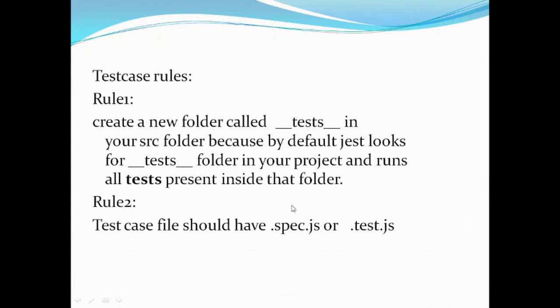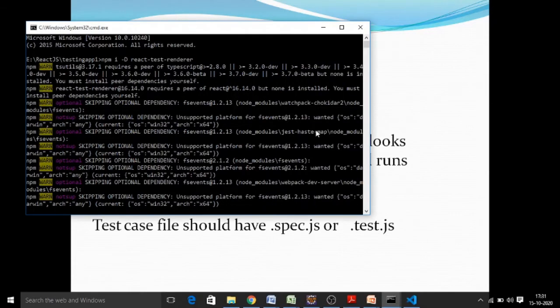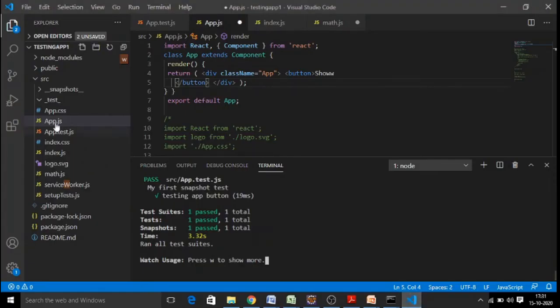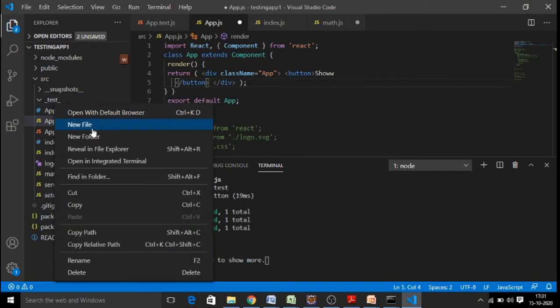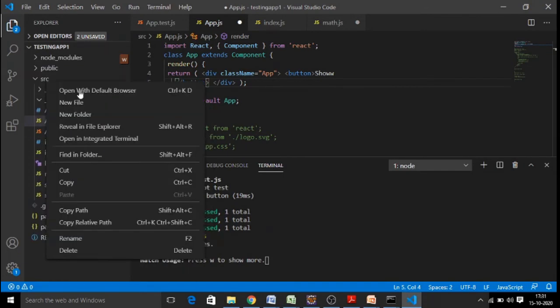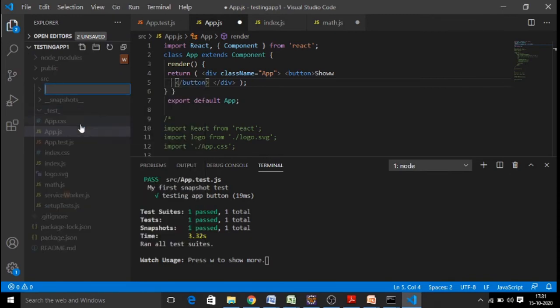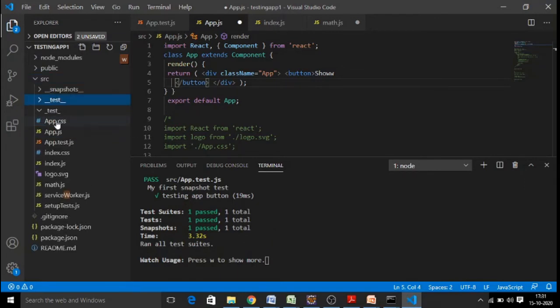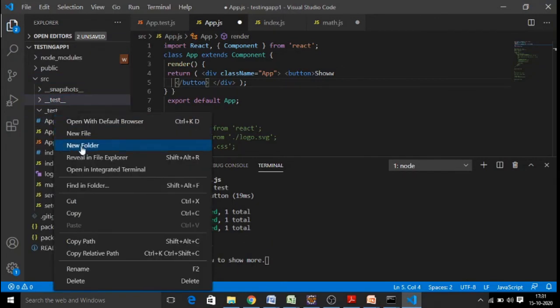And you can maintain all the test cases in a folder called __test__. So for example, here in this src folder, I can make a folder called __test__. Not a single underscore, take a double underscore.